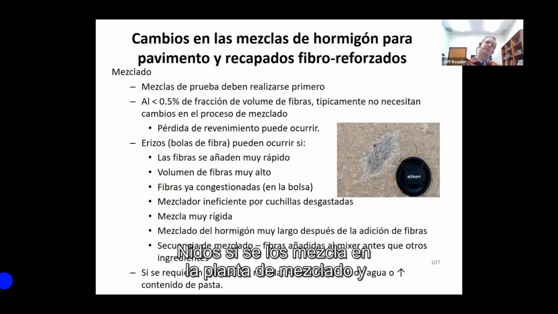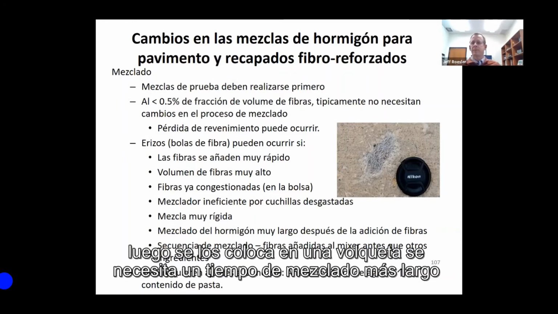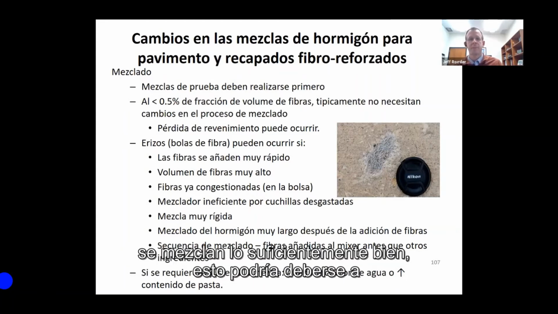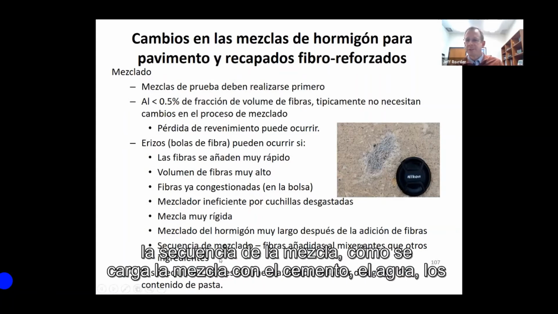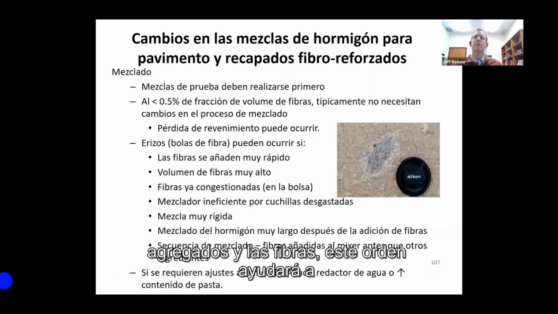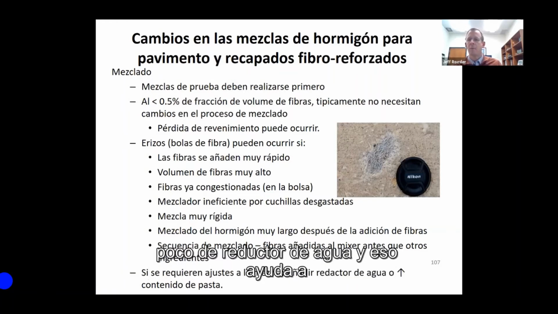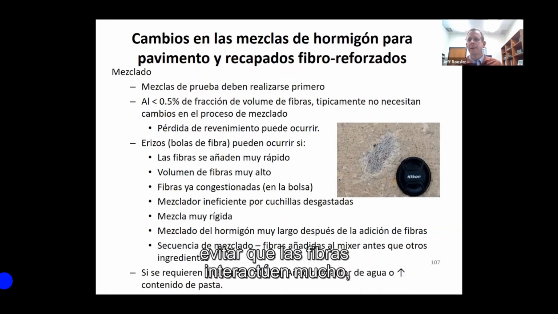If you mix them at the batch plant and then put them in a dump truck, you may need a longer mixing time. The mix may be too stiff, so the bags or the fibers don't mix well enough before they ball. It could be about the sequencing of the mix. How do you charge the mix with the cement, water, aggregates, and fibers? That order will help eliminate fiber balls. And then you may have to add a little bit of a water reducer, which helps to keep the fibers from interacting too much.